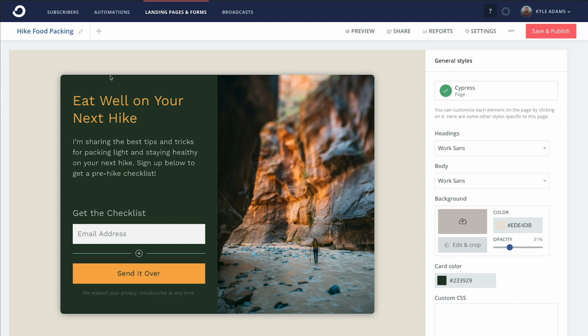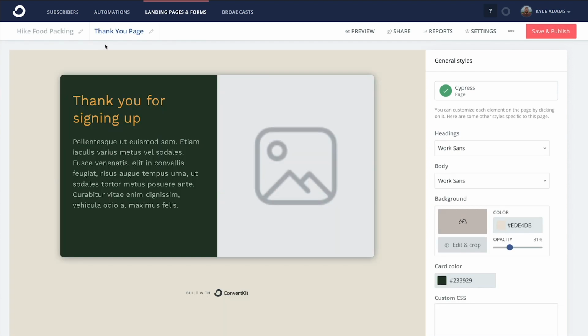Up at the top left, you'll notice that I changed the name of this page. So now it's hike food packing. That's just for me to remember what this page is all about. I can also create a thank you page. So next to this, you'll see a plus icon, and here I can create a thank you page.